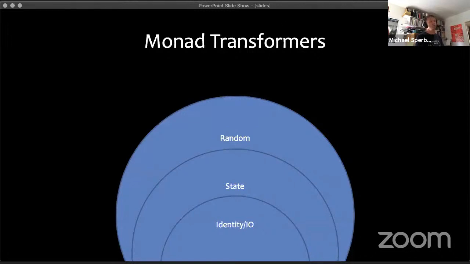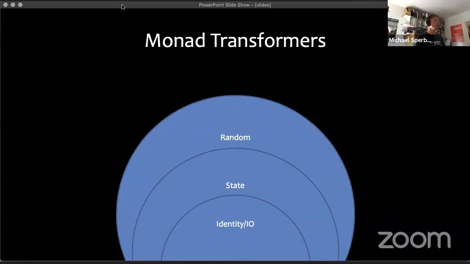So this is what monad transformers look like. Typically at the bottom you have something called Identity or IO, actually, and you kind of wrap further effects around it.